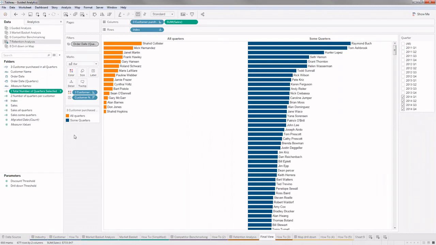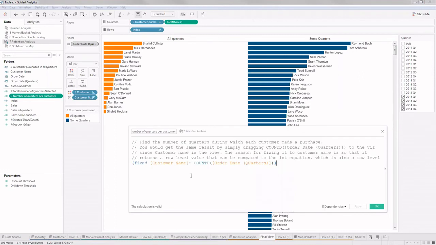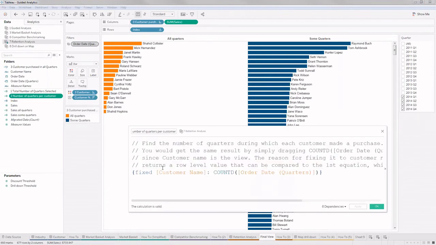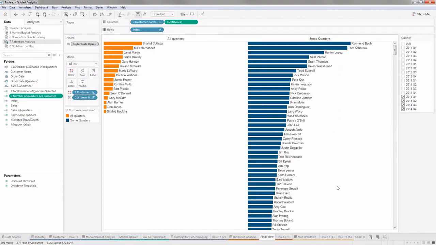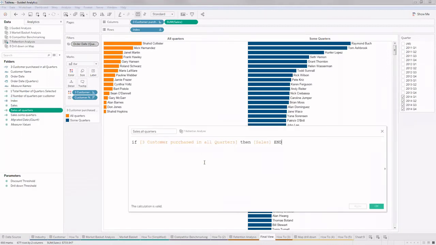Now I need to compare this 4 with all the quarters at the customer level. So I'll write this calculation at a customer level. I'll fix my calculation at a customer, and I'll calculate count distinct of order ID, how many order date quarters are there. Okay, now I'll get these two numbers. All I'll do is I'll write these two calculations, sales all quarters and sales some quarters.